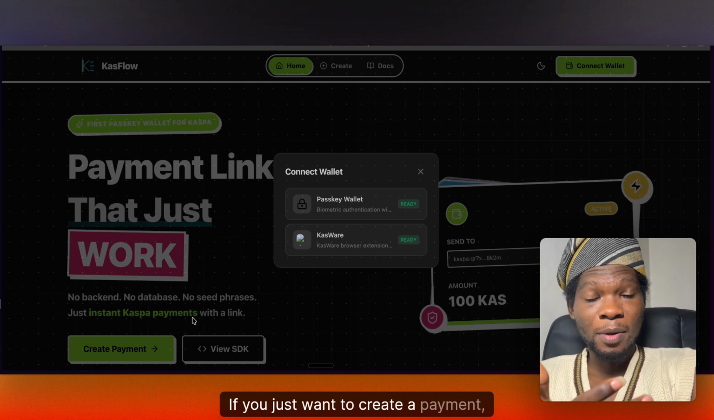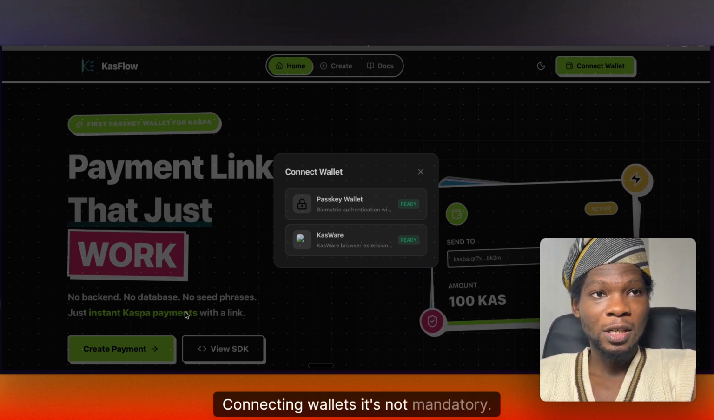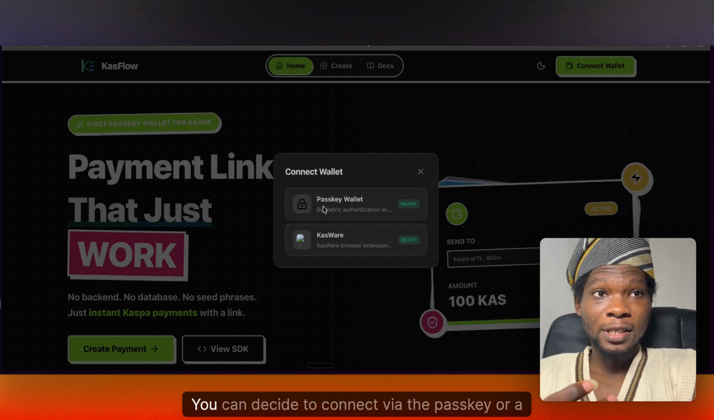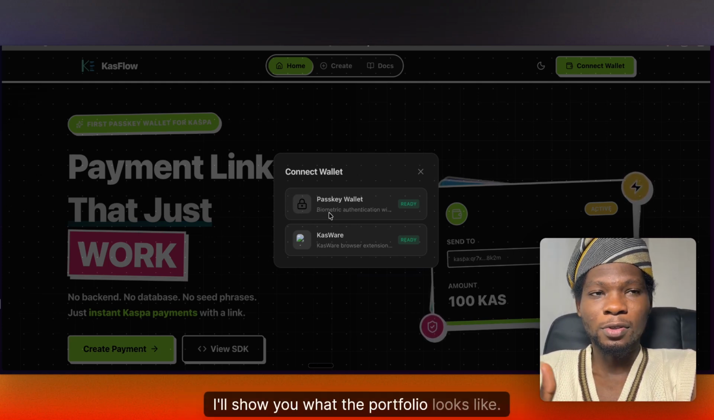If you just want to create a payment, that is, if you're not performing a send, connecting a wallet is not mandatory. There are two methods of connection, you can connect via the passkey or a wallet, and I'll show you what both flows look like.